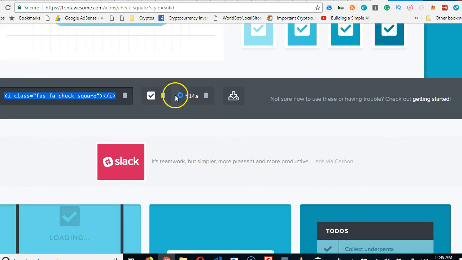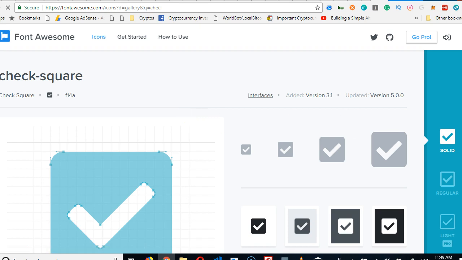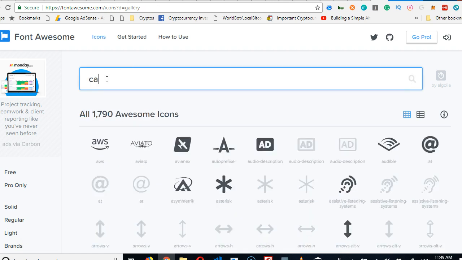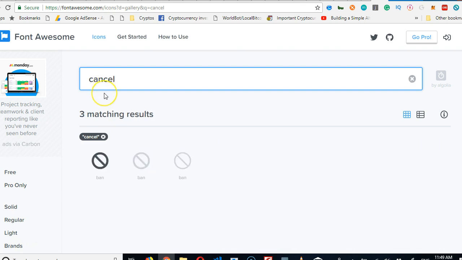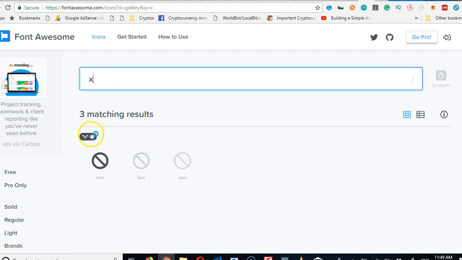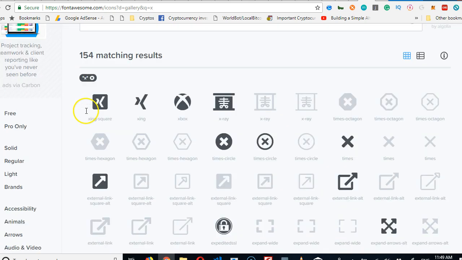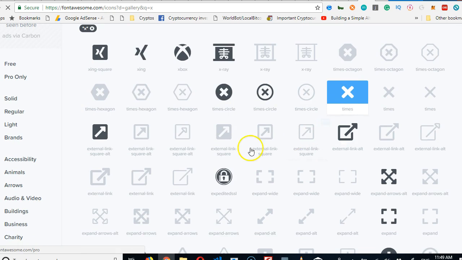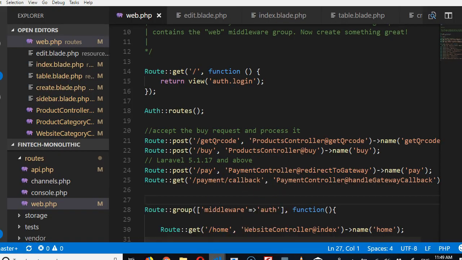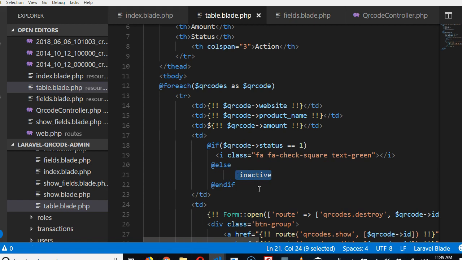So we'll go back to Font Awesome, go all the way back to the home page. So there we are, we can work on cancel. I think this makes sense, but I was looking for the X icon, something like this. I think this works for me. Times circle. So we can use this. Come to our platform and then paste it here.